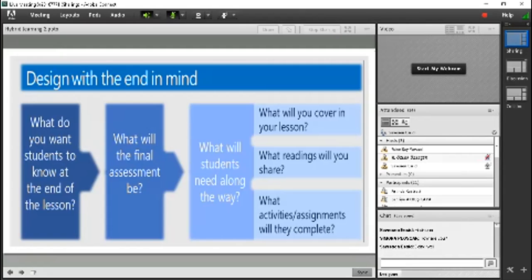When I am teaching them, what will students need along the way in their learning process? What will you cover in your lesson as an educator? What readings will you share? What activities and assignments will they complete? And here, this is not something new to you. We are all doing this in our classes, in our lessons.